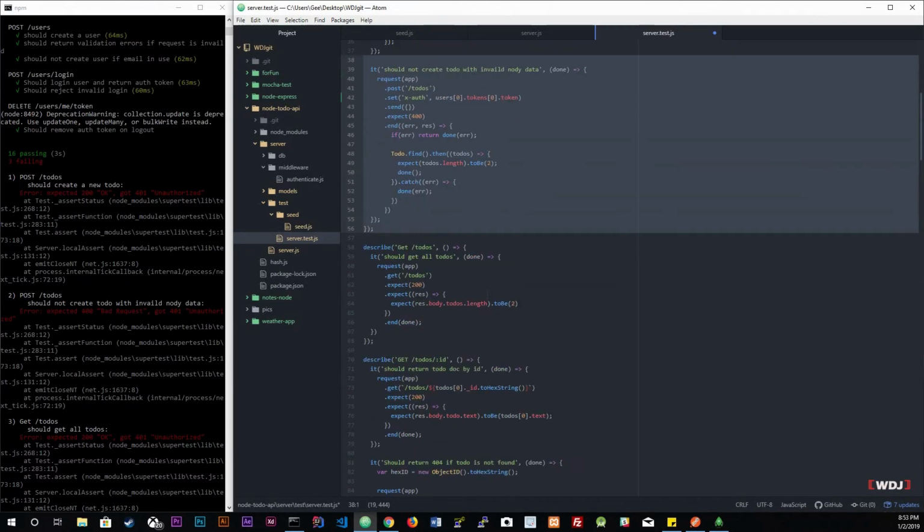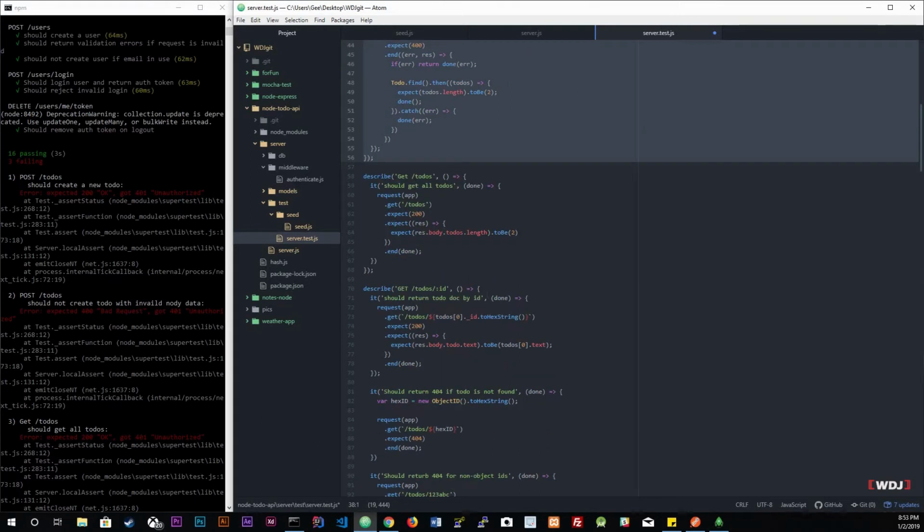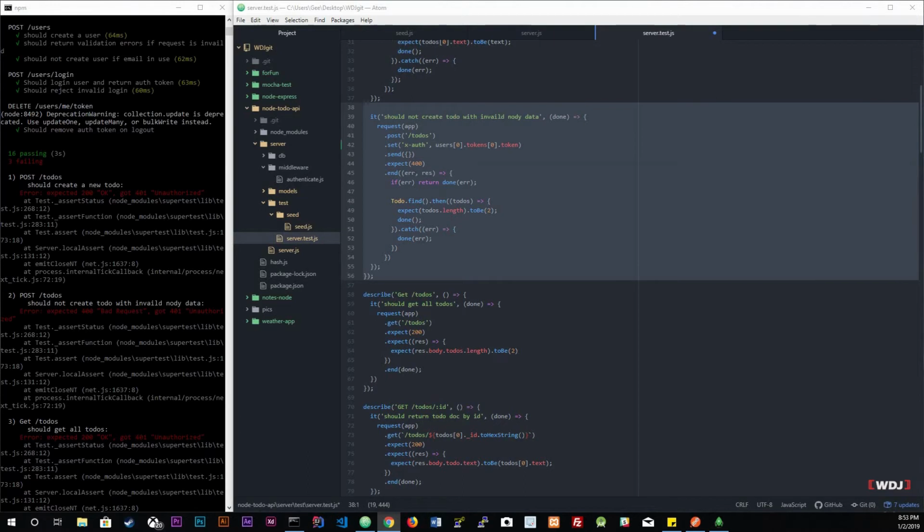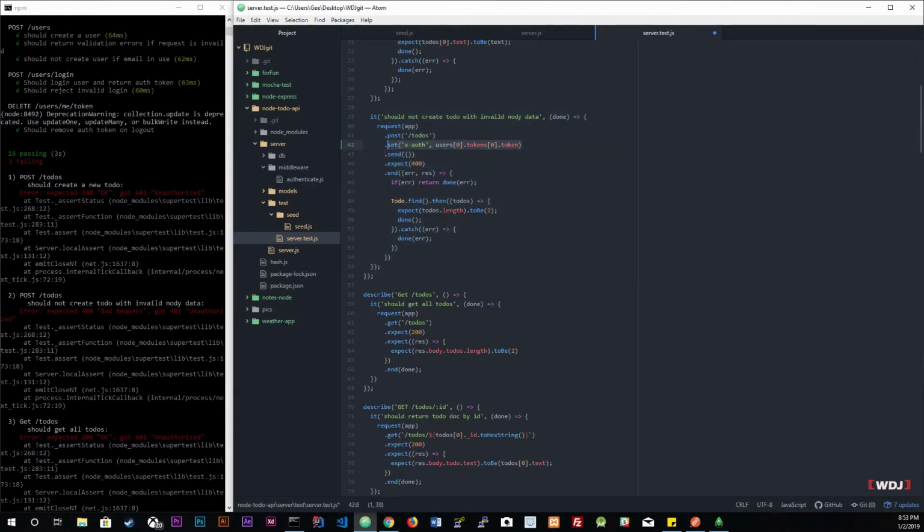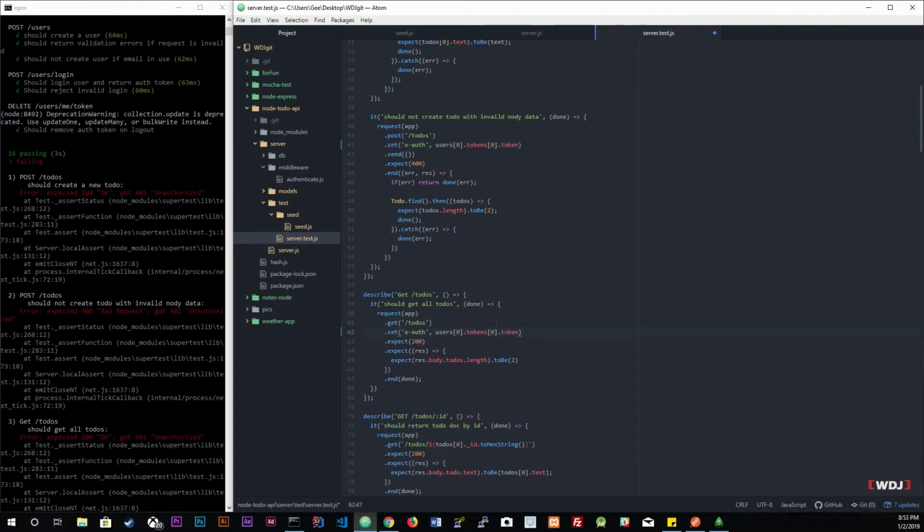Now, going on to the next. In our git/todos, it's going to be a bit different. I am going to get the same thing as up here. I'm going to get this because we do need to set our XAuth. So down below this, we're going to set our XAuth.